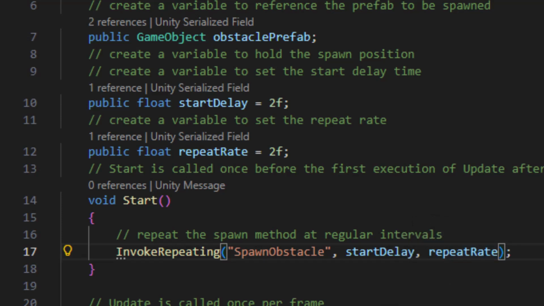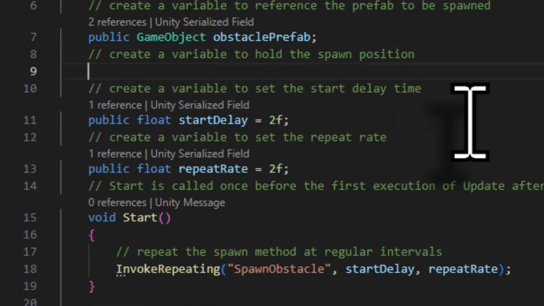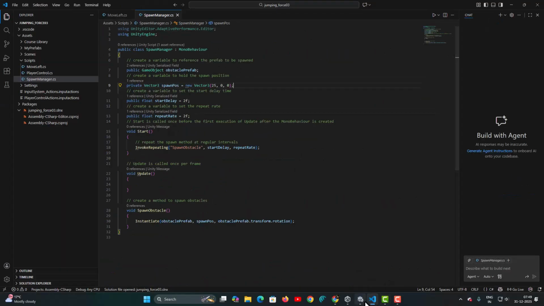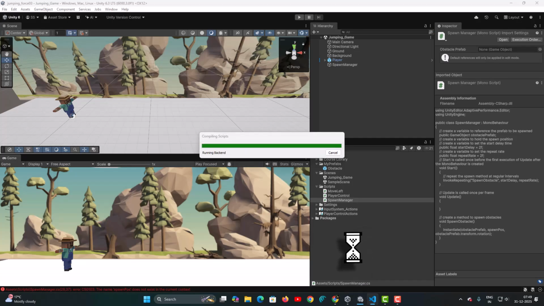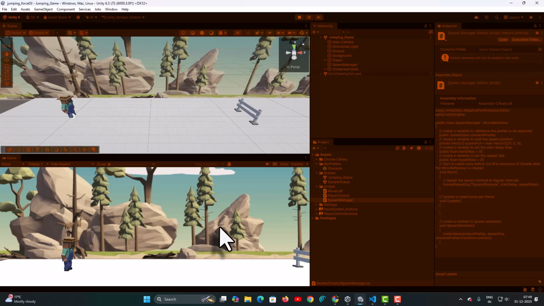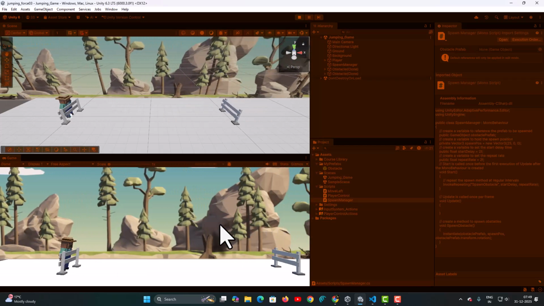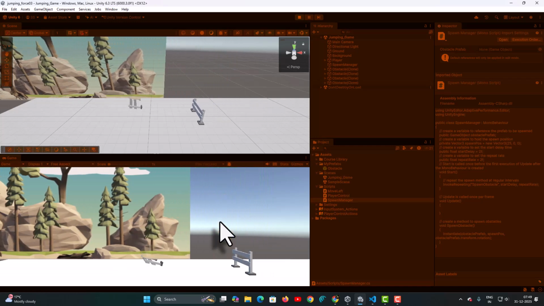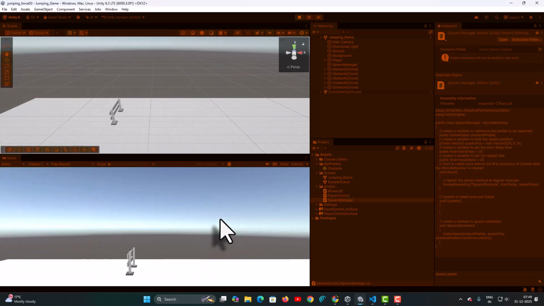Due to some reason here, the spawn position line has got deleted. So I will just come here and I will add this private Vector3. Due to some problem, it had got deleted. So now I will save it. Now come back to Unity, allow the script to compile. Now if I play the game and if I check it, you can now see every 2 seconds you have one spawn coming, then another one, then another one. So every 2 seconds it keeps coming.